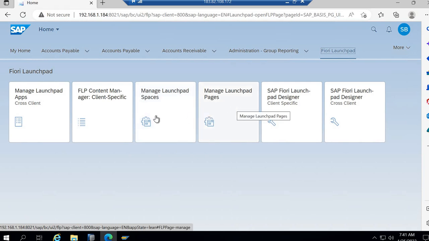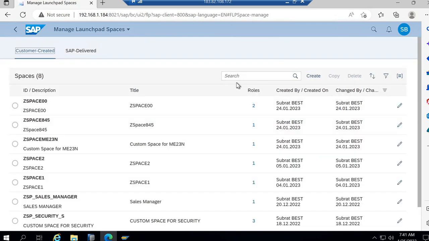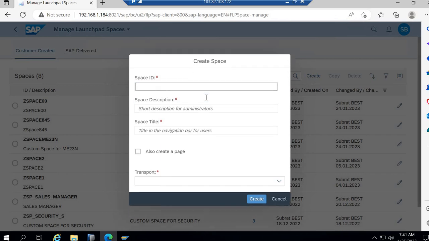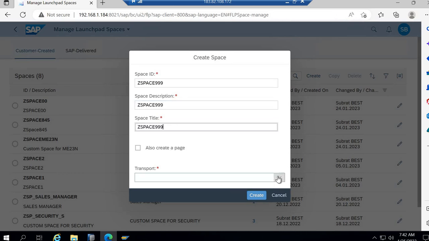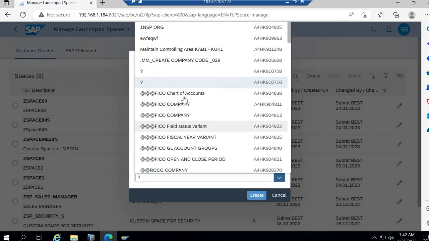Here if you open this catalog, you can see you have two things: Fiori Launchpad spaces and pages. The space is the first thing that you have to create, to add into your role, and then within a space you can have any number of pages. So to create a space, you can click here create, and you can add some description of your space. You can add the description, add the title, and then you can keep it into the transport request also. Give some meaningful transport request.